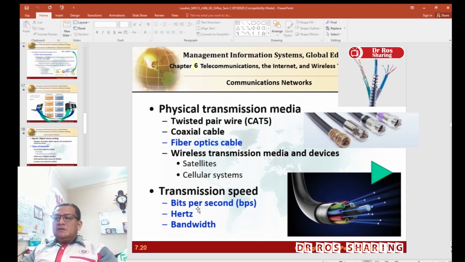Transmission speed is normally measured in bits per second, or BPS, and it is measured in hertz, which is how many frequency cycles per second, and that is what they call bandwidth, on the overall transmission speed.